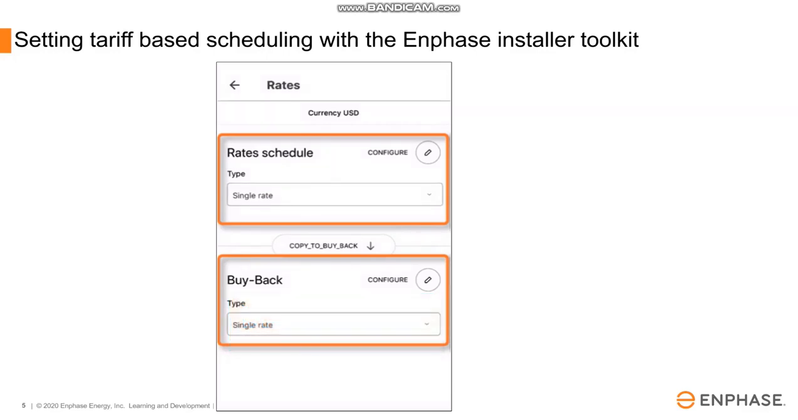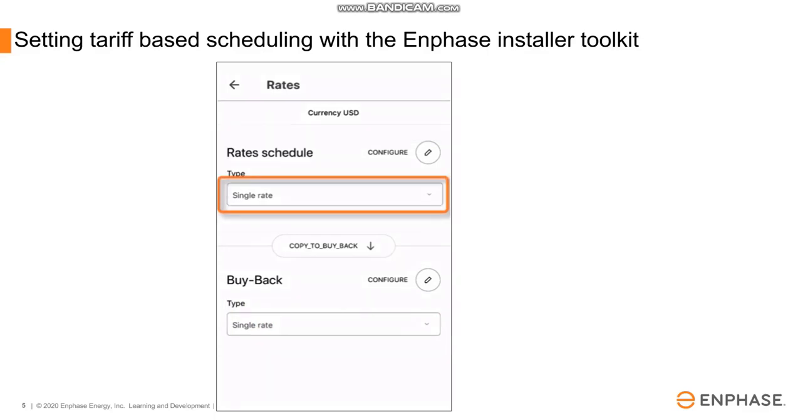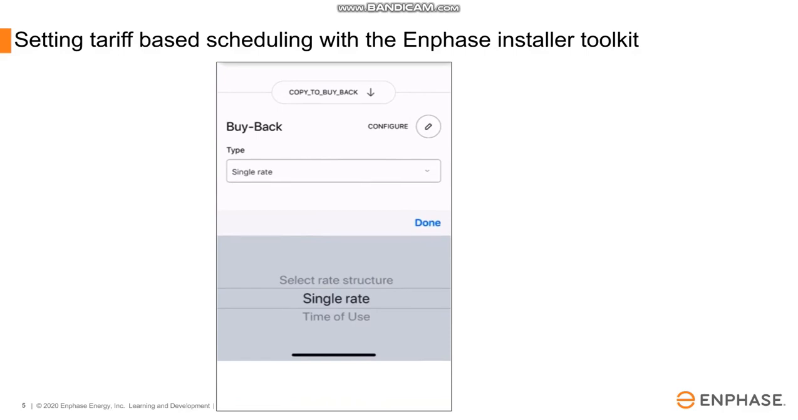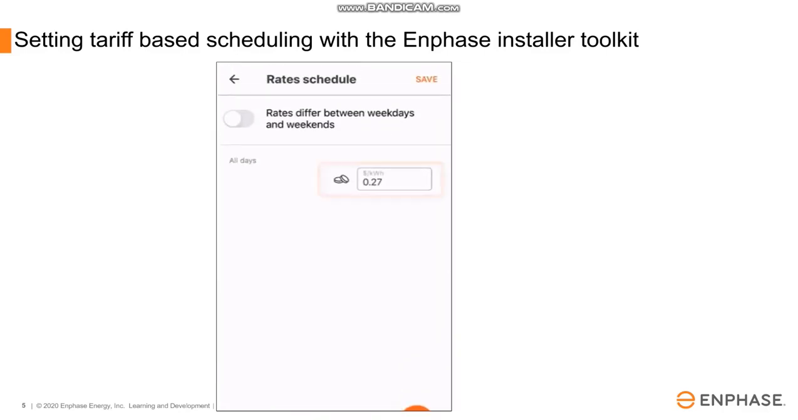Let's focus on the Rate Schedule section first. To begin, select the rate schedule type. Select either a single rate schedule or a time of use schedule. A single rate schedule is when energy costs are the same throughout the entire day and there is no daily time of use cost dynamic. Select Single Rate and tap Done to select this option.